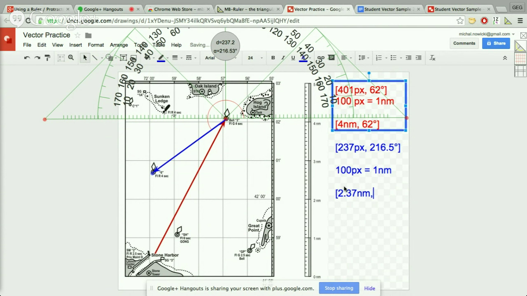2.37 nautical miles. 216.5 is my direction. I don't know about you, but I think this is pretty accurate, actually, as a measurement tool, right? Not sure if I'd be able to come up with a more accurate measurement using regular tools. So of course the scale is nice.